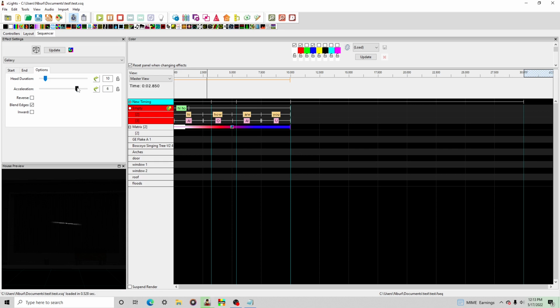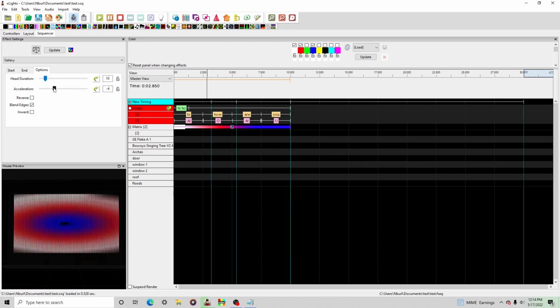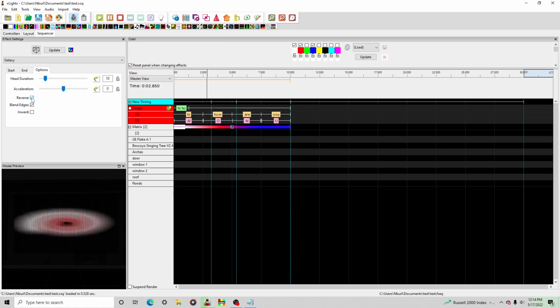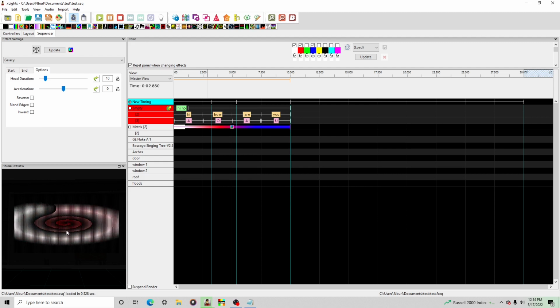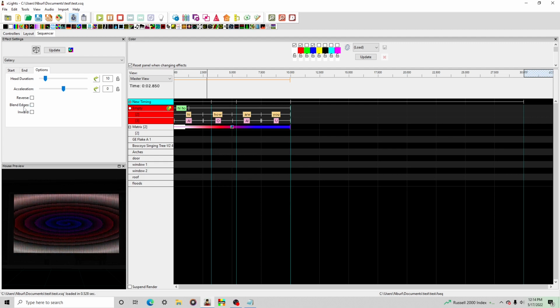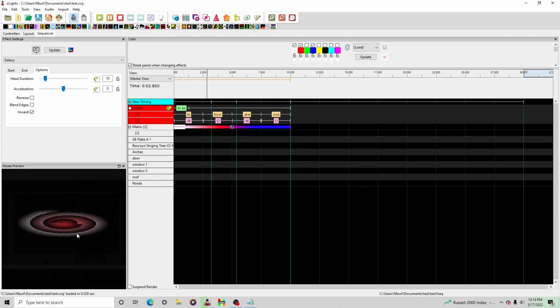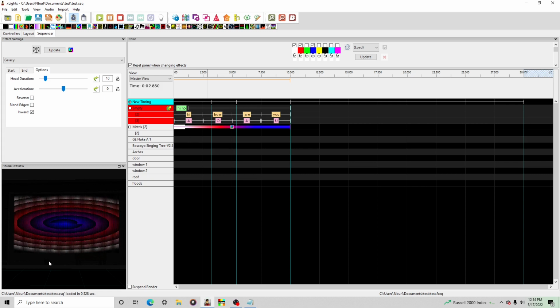Acceleration, this is like at the fan, so it can start slow, then slowly speed up, or it can start fast and slowly slow down. Reverse, you can make it reverse like with the fan. You can unselect blend edges if you don't really want them to blend that well. It still makes a neat effect. And then you can make it go inward too, so it looks more like this.